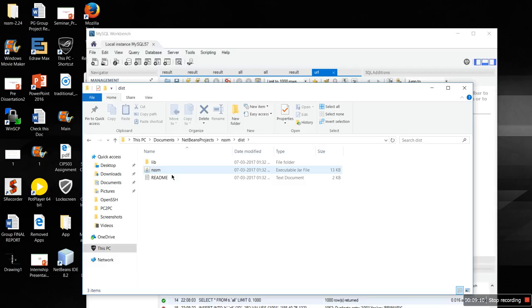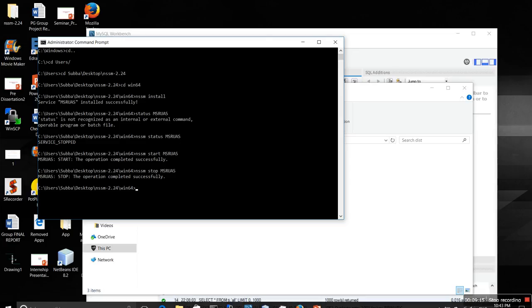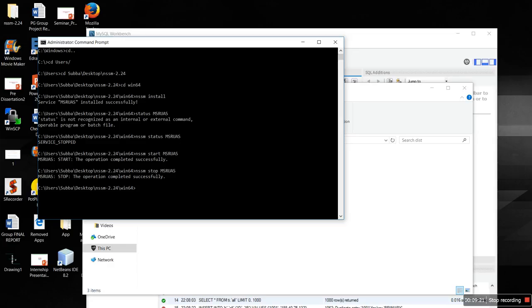What we'll do now is go to the command prompt. We should access it as an administrator. You can see I've gone to the desktop, to the NSSM 64 folder. Now I'm going to install something. Install NSSM, install.